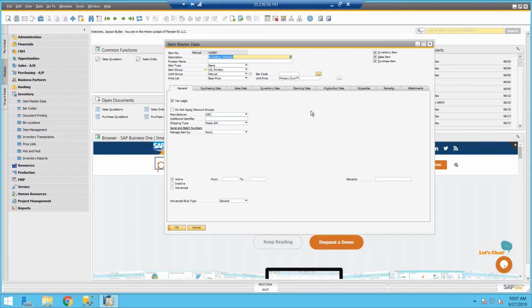We have here the general tab. In the general tab, this is general information about the item. You have manufacturing, shipping types, if the item is active or not. You can also set up items to be managed by either serial numbers or batches.